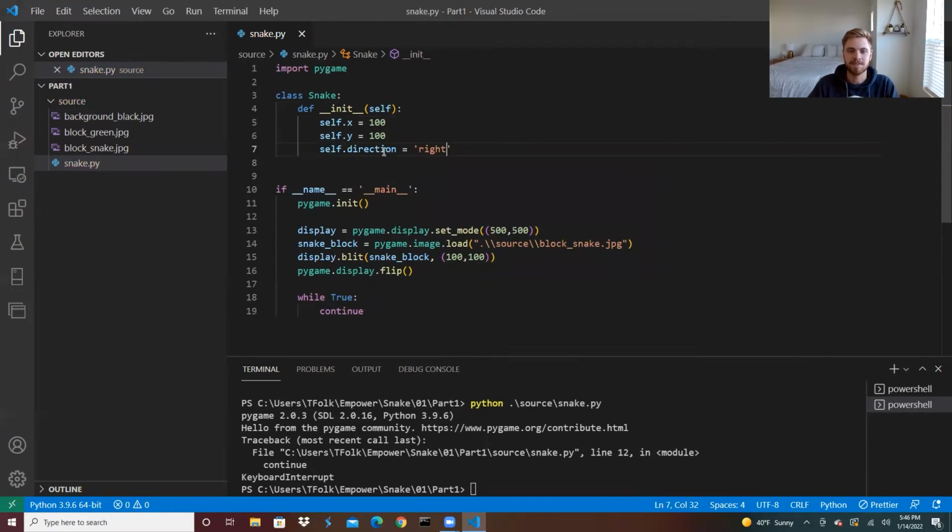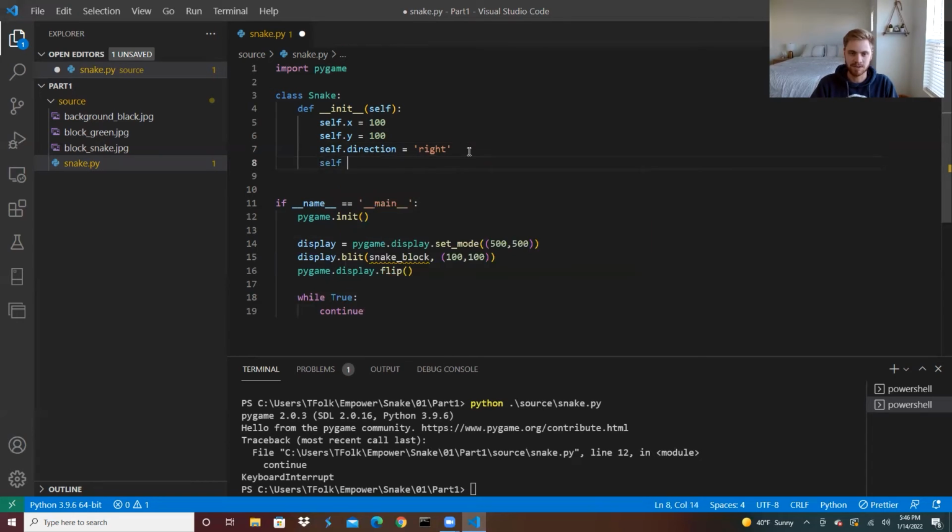So we can give it a direction that it's moving in. And we probably want the snake block to be something that we keep inside of the snake as well. But it wouldn't make as much sense to call it snake block. We can call it body maybe. And we'll load in the block there and get rid of snake block. So we have where our thing is, where the block of our snake is, which direction it's going to move in, and then what it actually is being loaded as, the actual image.